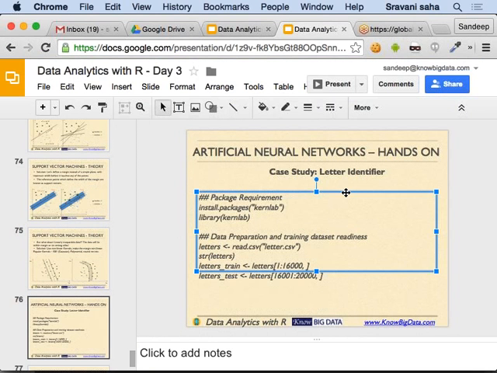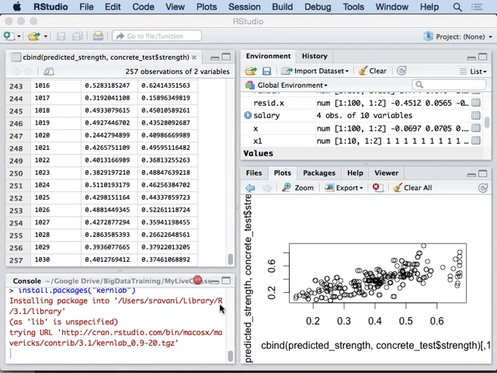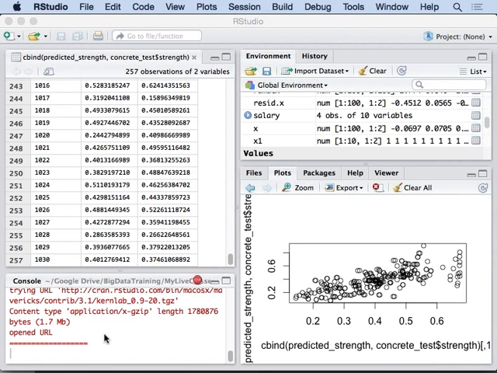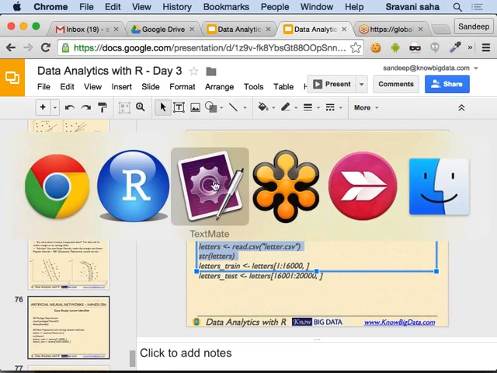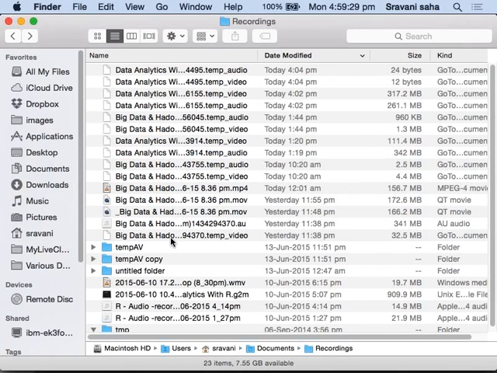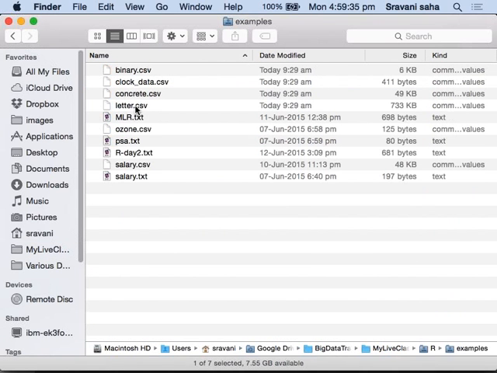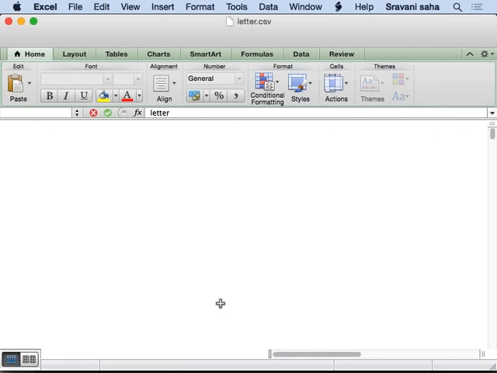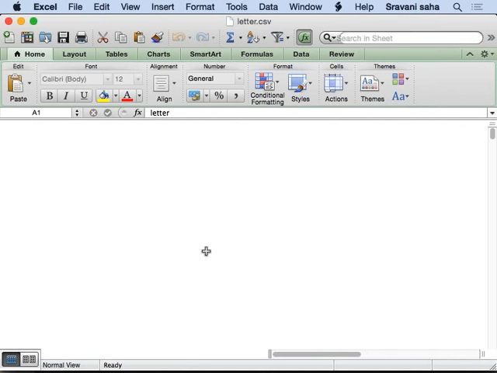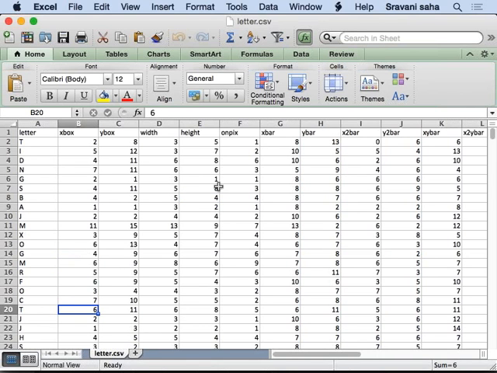Now let me pick up something called the kernlab library. It is downloading. Then what we are going to do is read letter.csv. We have got letter.csv. I'll show you what it has. So let me go into my R course. Here there will be examples, and there is something called letters.csv. Yeah, this is the letter.csv.